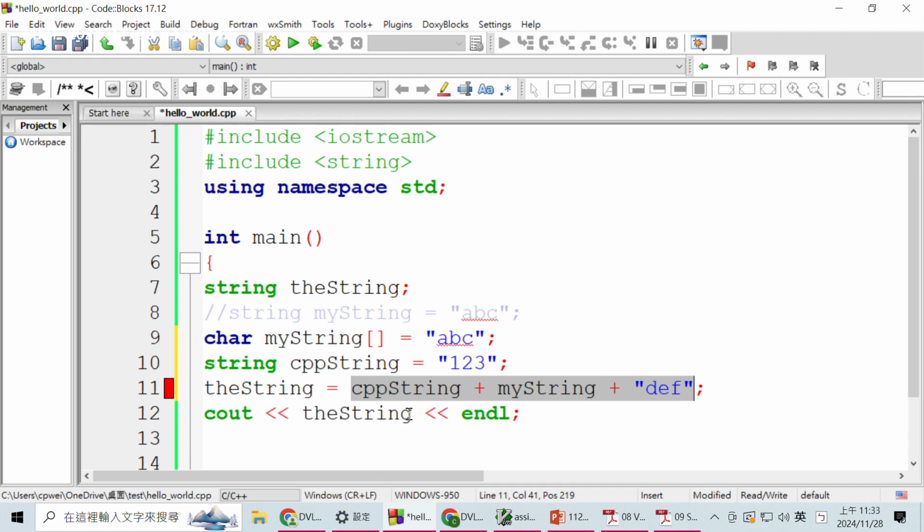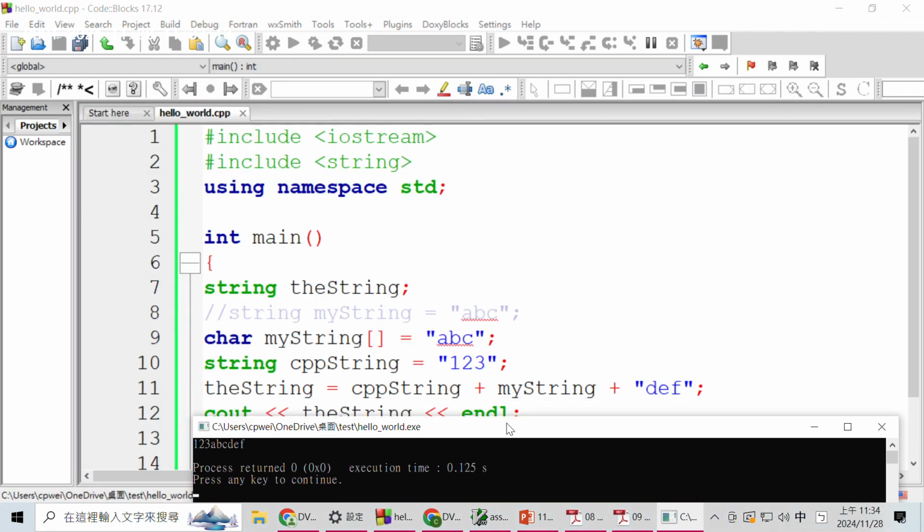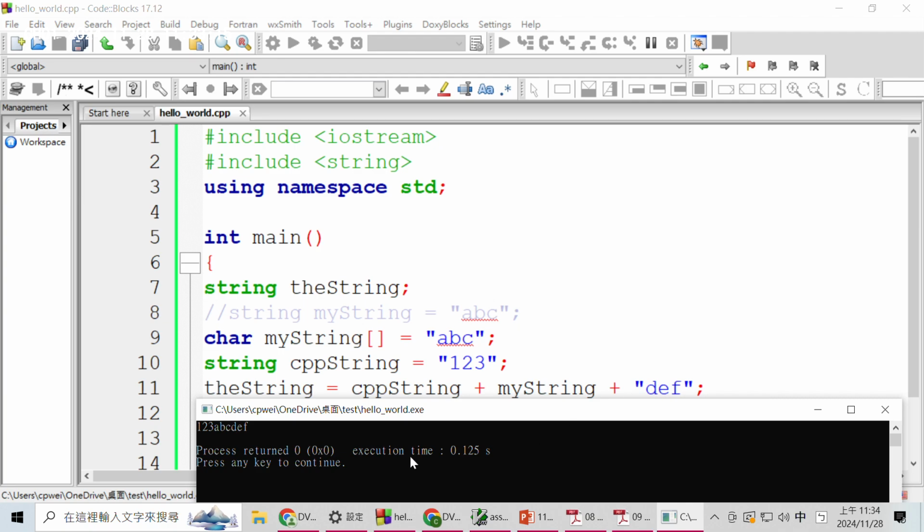If you think this expression is legal, please raise your hand. Okay, if you think this expression is illegal, please raise your hand. Okay. Let's run this program. This expression is legal, so we can see its output. Its output is 1, 2, 3, A, B, C, D, E, F.